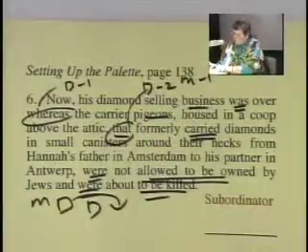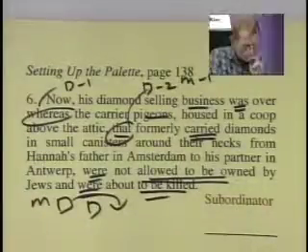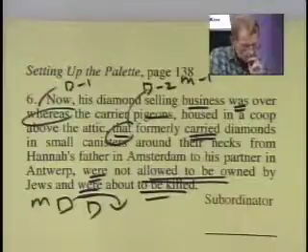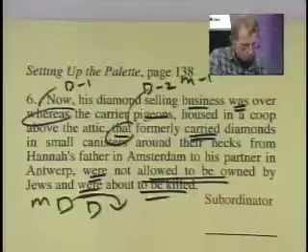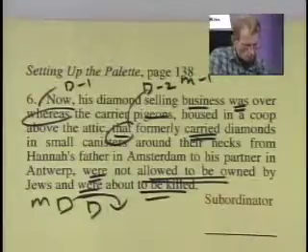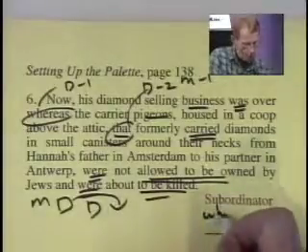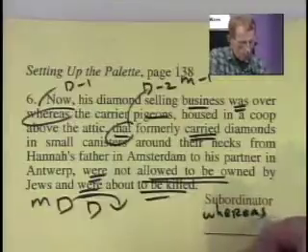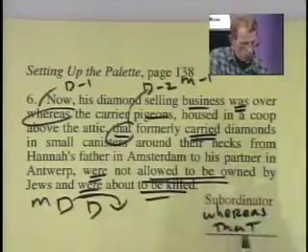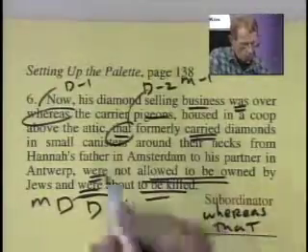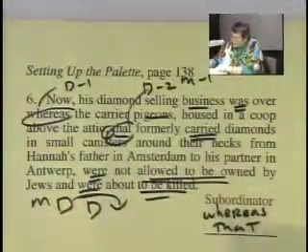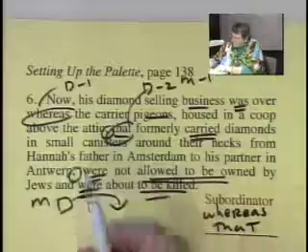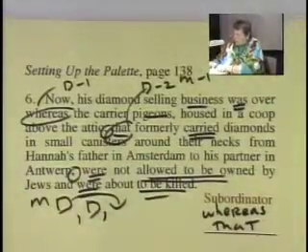So, big picture, it gives us how many main clauses? 1. And how many dependent? 2. And what kind of a sentence? Complex. You have what as your subordinate connectives here? Whereas and that. So, whereas and that. You have a comma after attic. You have a comma after Antwerp. I wonder why.